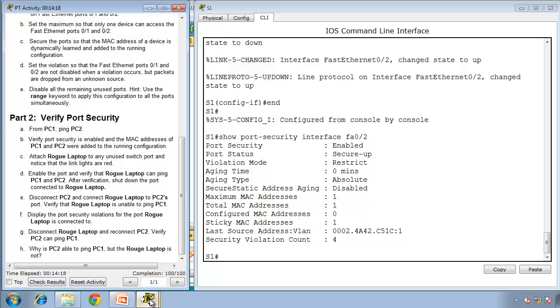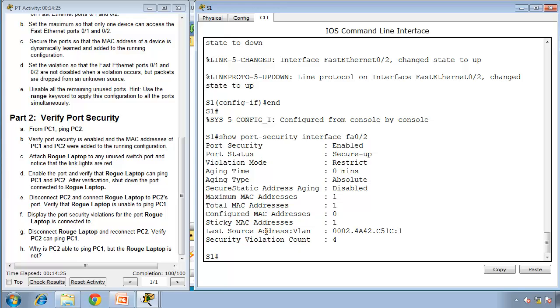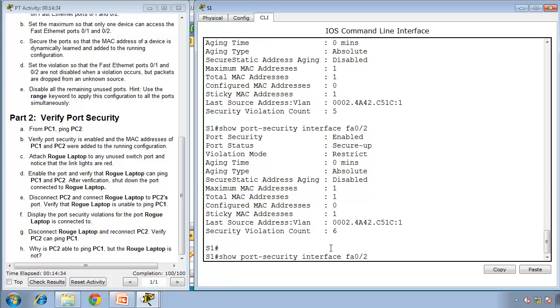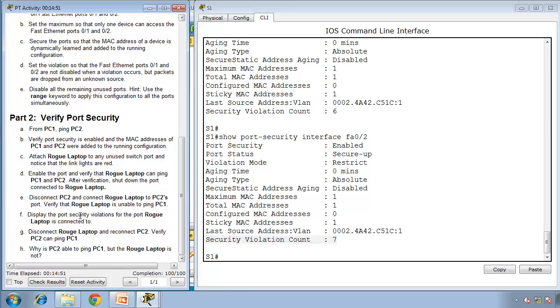So if I go again to the laptop and ping again, and run the command again, up arrow to run show port-security interface FA0/2. You can see this is increasing. So the violation count is being increased. Run again, 6. Run again, 7. Every time we send a ping, we are increasing the violation by 1. So violation mode, remember, it can be shutdown, restrict, and protect. Now it says we display the violation modes.